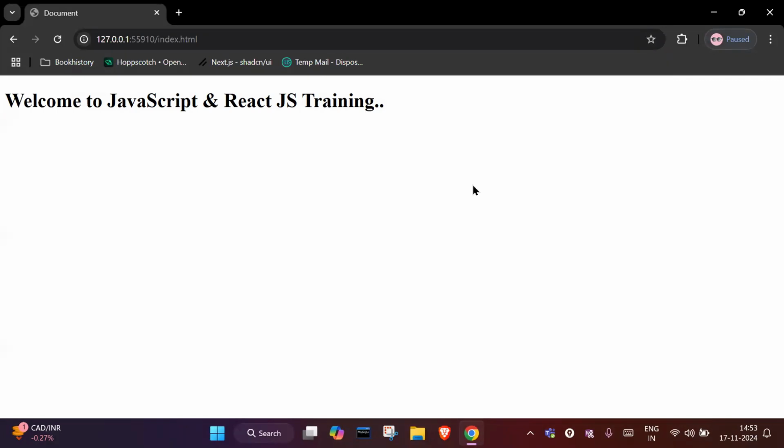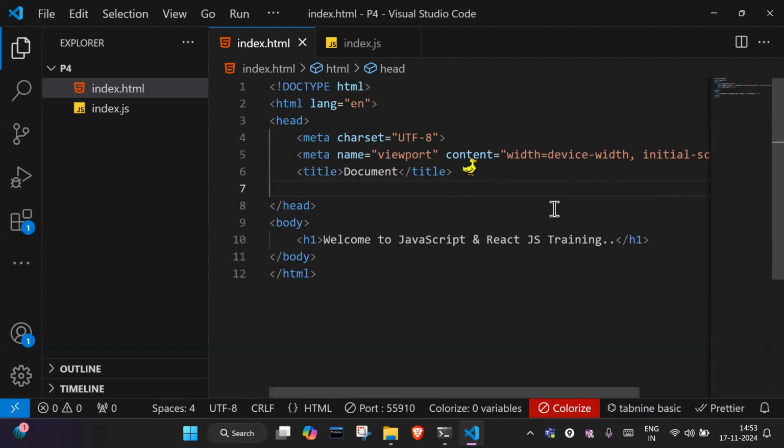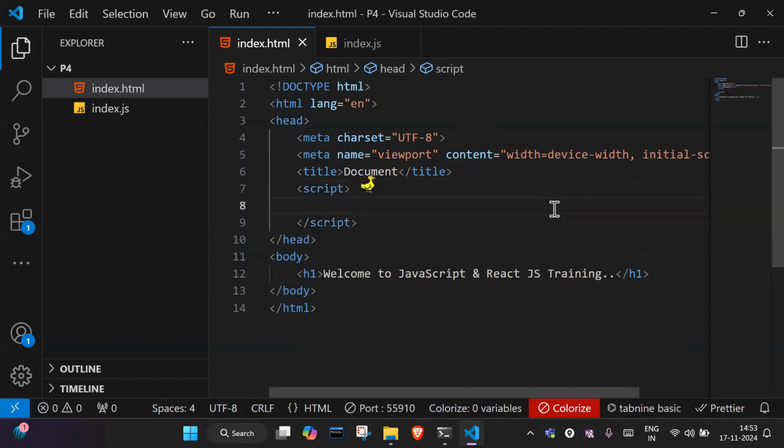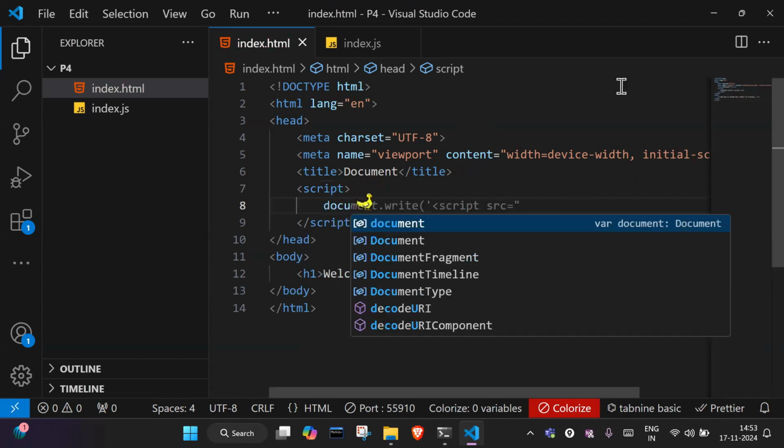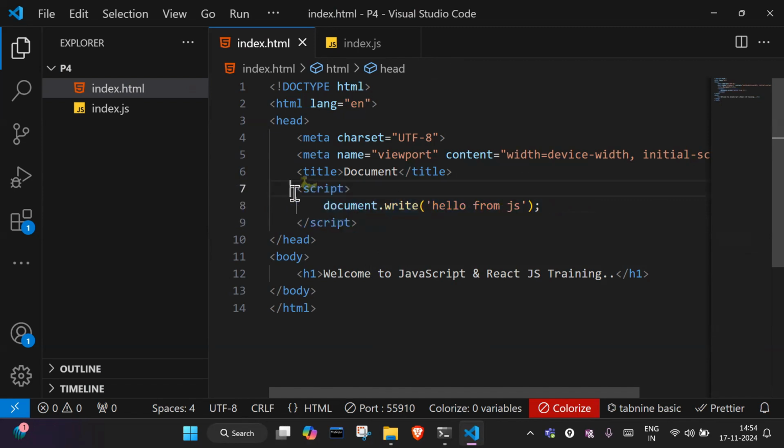Now understand how we can write internal JavaScript. Internal JavaScript means you are writing JavaScript code inside the HTML file. Generally we use the script tag, and inside the script tag we can write JavaScript code. For example, I am writing here document dot write, hello from JS. It will display hello from JS. This is the JavaScript code, and this is known as internal JavaScript.